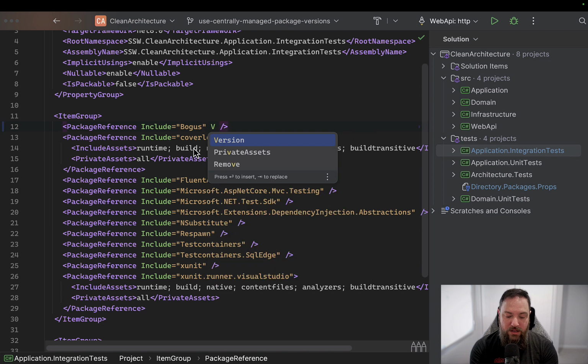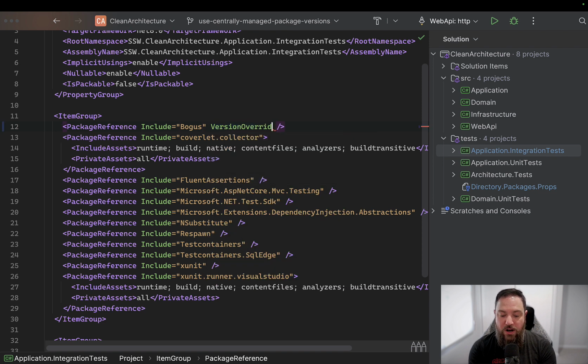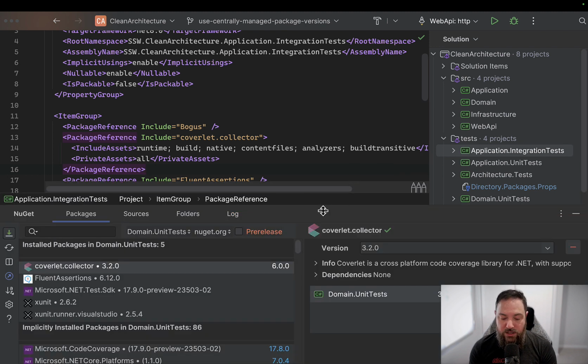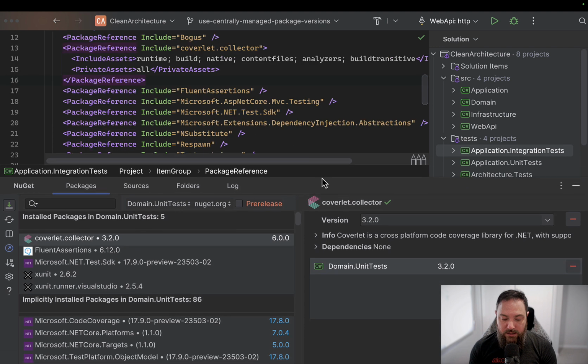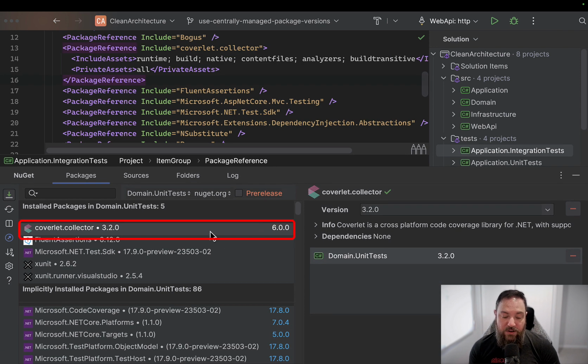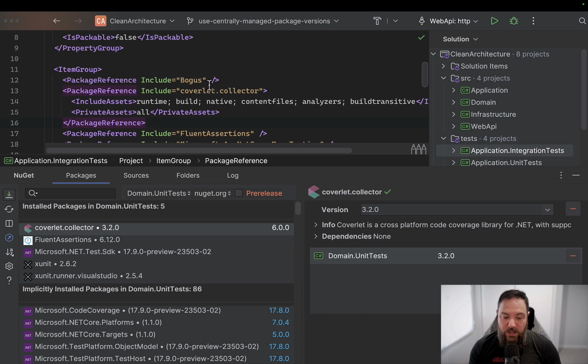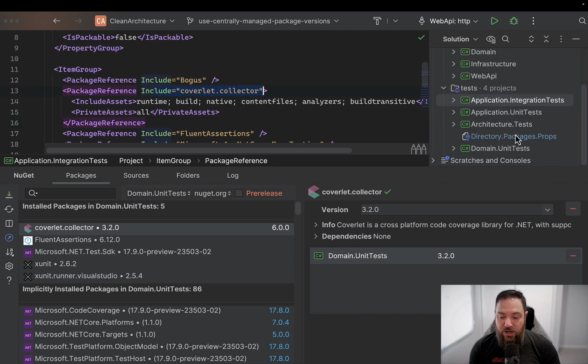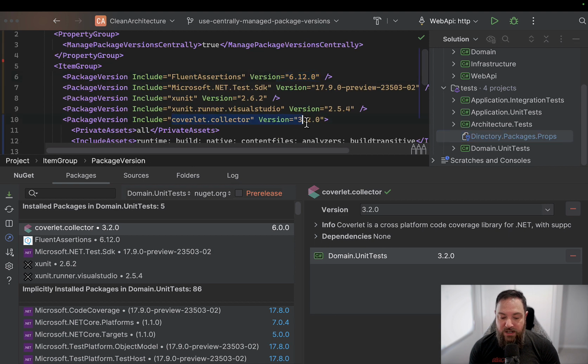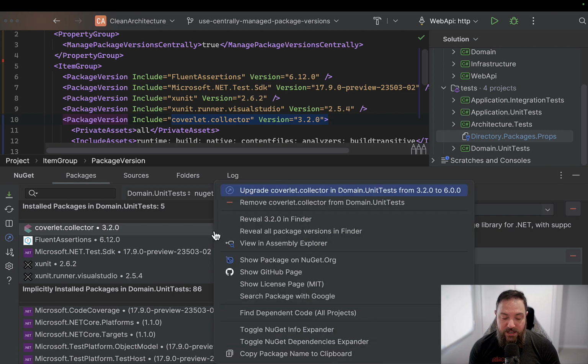If you need to override, you can say version override and supply a different version number, and that'll be only for this project. One of the other good things about this is if I go to my NuGet package manager in Writer, and we just have a look, I can see there's an update for coverlet collector. So in this integration tests project, I haven't specified the version, so the version must be specified in coverlet collector. Okay, that's good. I'm going to right-click on it and update.